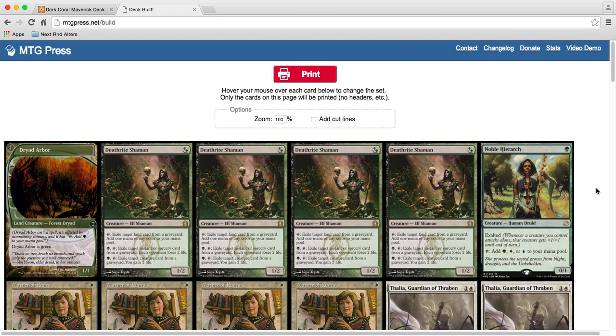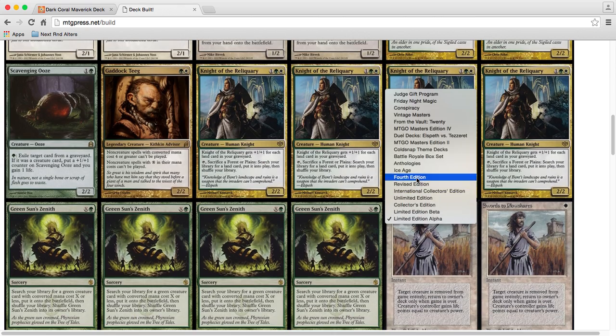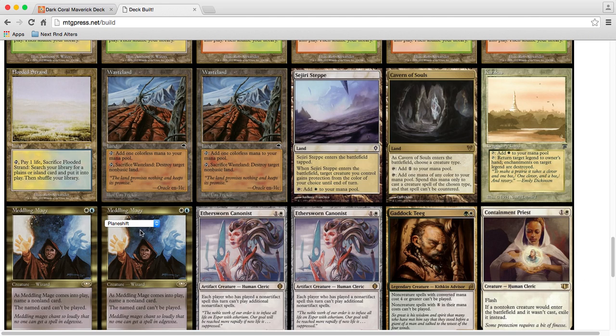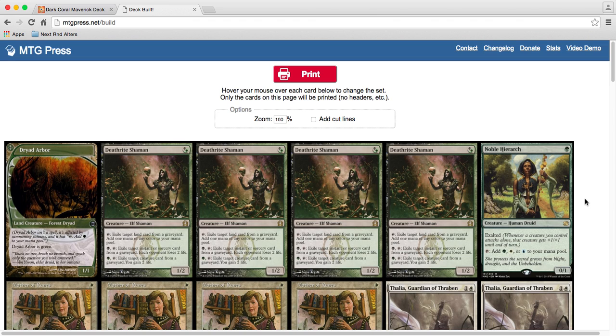And I should note that the website will remember whatever set you chose for that card. So if you print out other deck lists with Noble Hierarch, it's going to remember that you selected Modern Masters 2015 for that card. Let's make some other changes. Let's change our Swords to Plowshares to Ice Age. And we'll change our Meddling Mages to Alara Reborn. So now I print it, and it changes the set for all those cards that I have selected.